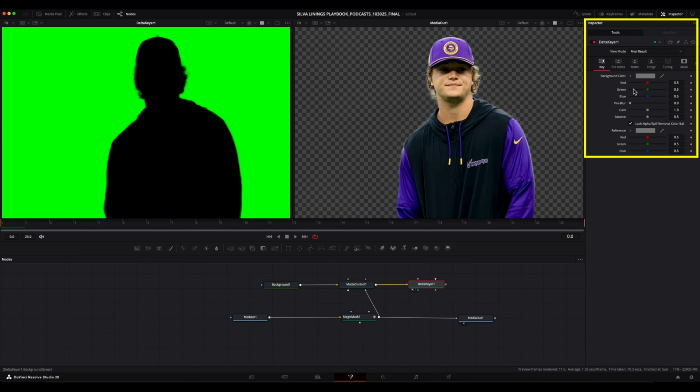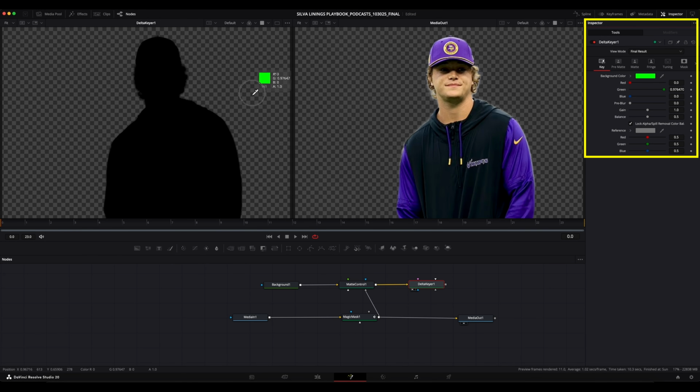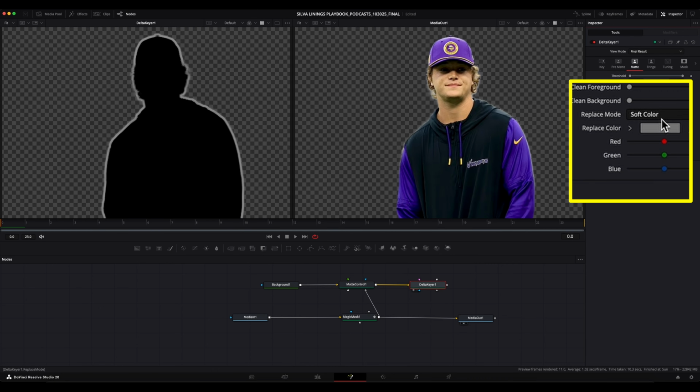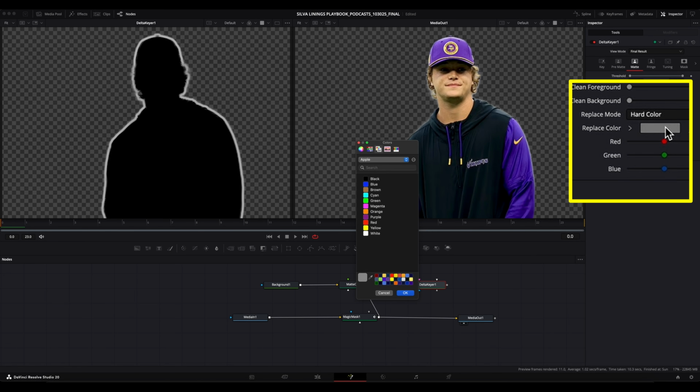Now with Delta key selected, we're going to go over to background color. That's what we're keying out. We select the green. It is gone. We come over to the controls again, hit matte, erode, dilate. Once again, I liked it to be about 75. You do it as you like. I leave that up to you. We change that from a soft color in replace mode to hard color. I'm going to change that color to the same orange that we had around Kyler Murray.